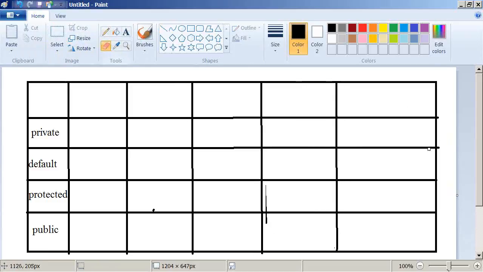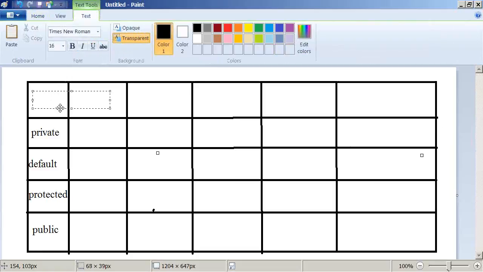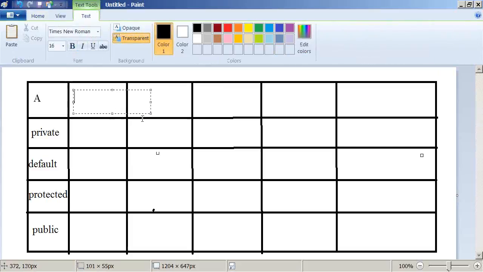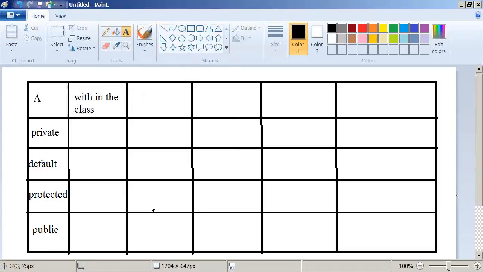Now let me write these things. What do these boxes mean? You will understand now. If you take a class, let's suppose I take a class called A. Whatever I am writing here is based on this: everything related to class A within the class. What is the meaning of within the class? Within the class A.